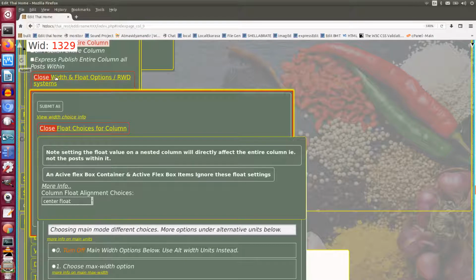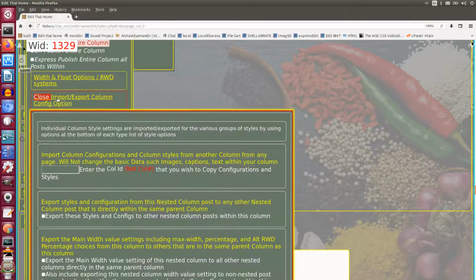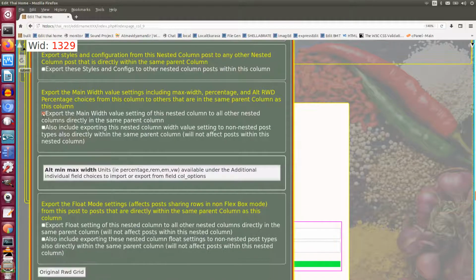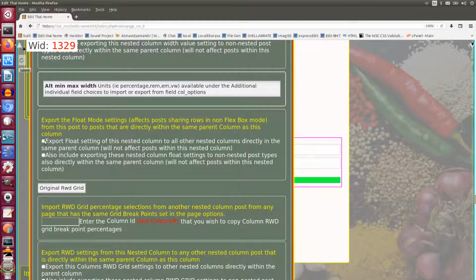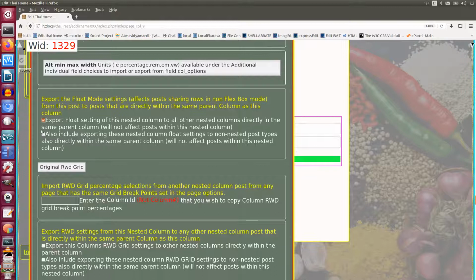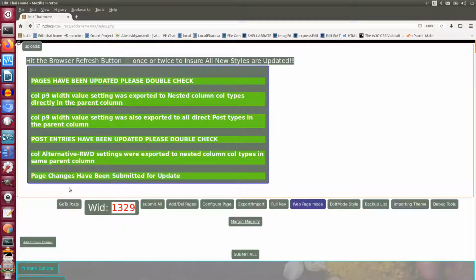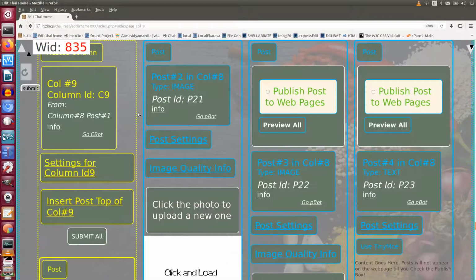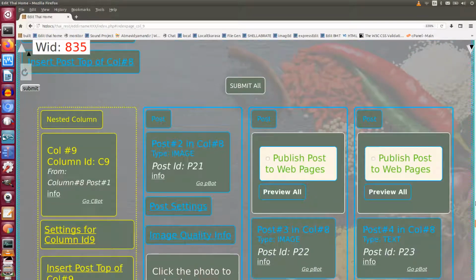For float, we're going to choose center float. We're going to go up and export these to the other post types within this parent column, and we also check the export float options. We'll go ahead and submit the changes. We now see that the 4 posts, including 1 column, are sharing row space.